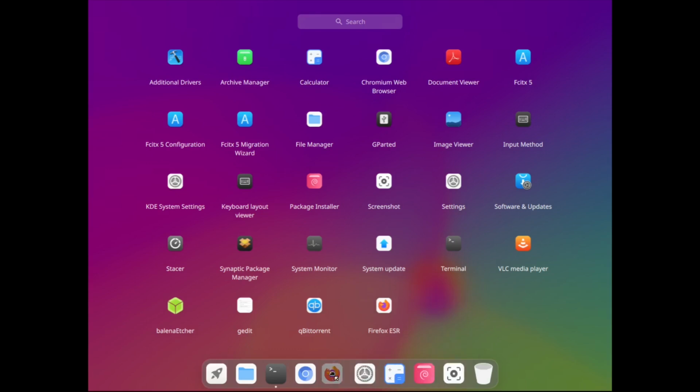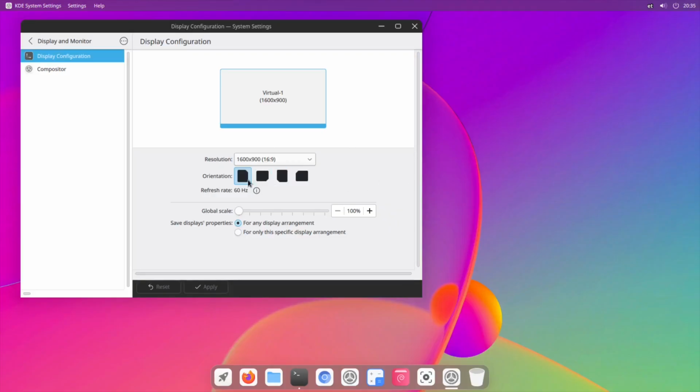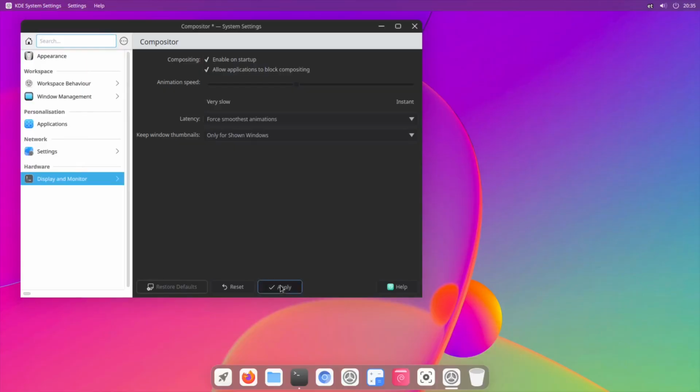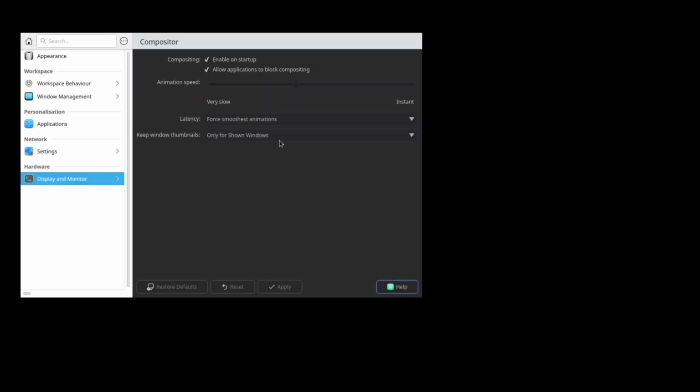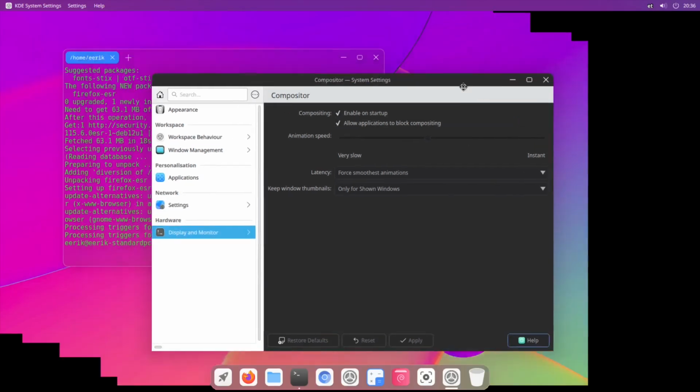KDE system settings. Can I finally change the screen resolution? And there we go, this already looks better. Compositor effects. I don't know, apply them or something. I just broke the entire display, how nice. As soon as I try to customize it, everything falls apart.